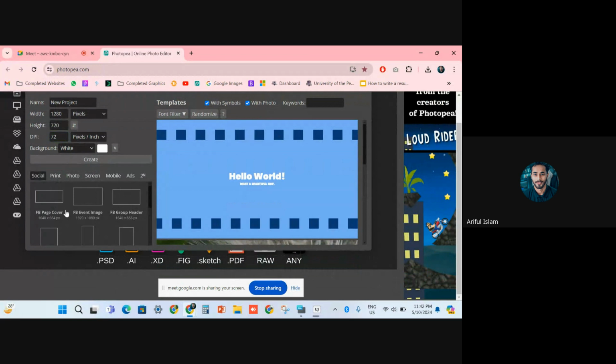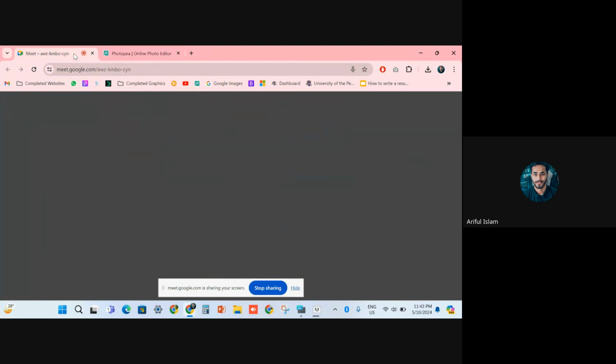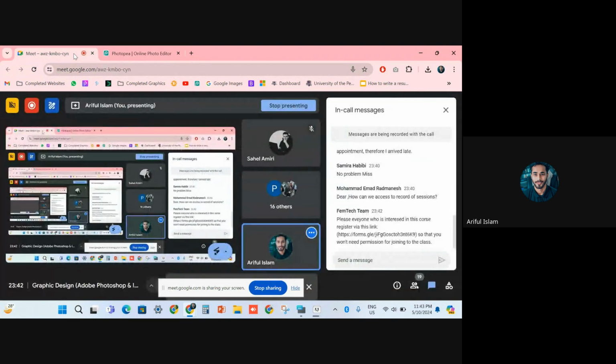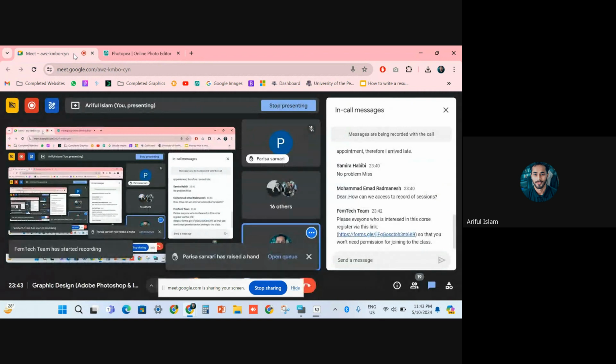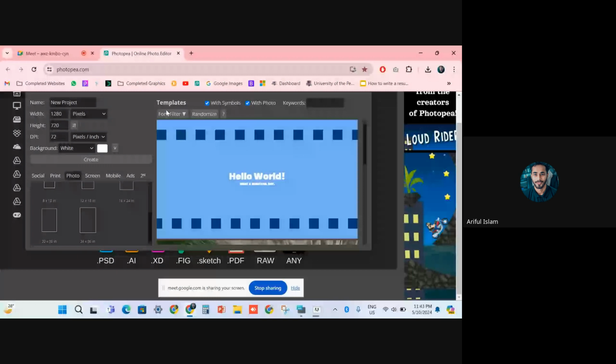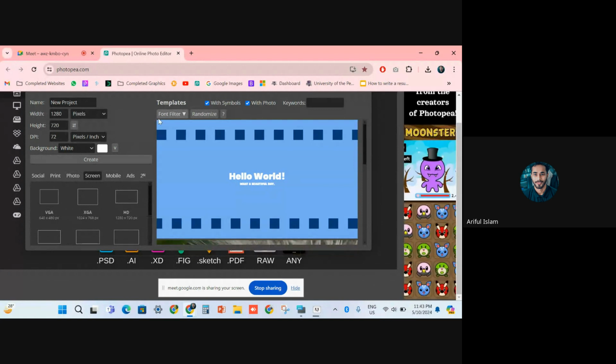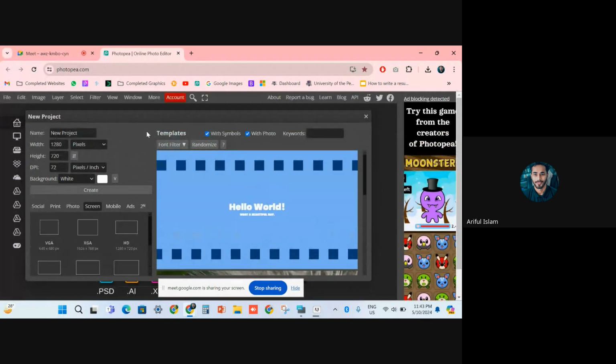This is for Facebook cover. This is for printing purpose. This is for photo. And the other one is the ready-made template. Okay. And most of the time we're going to create our own custom template.